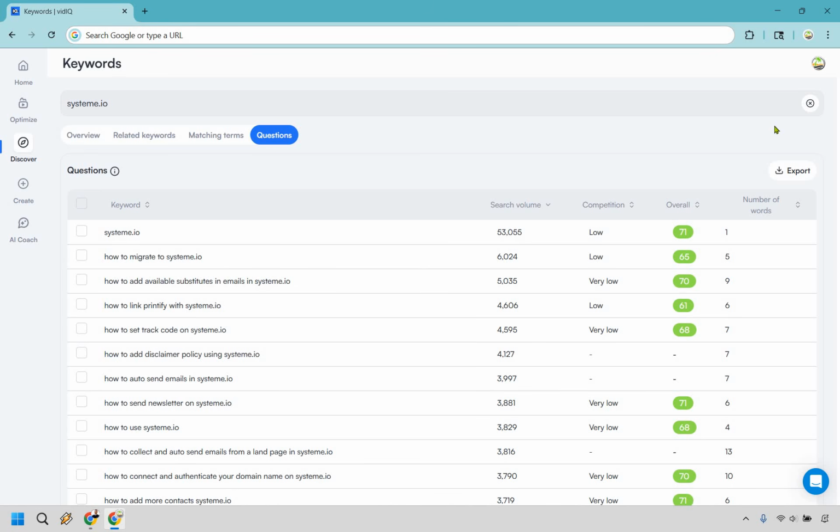So if they have any other questions, they can opt in, you can help them more, and so on and so forth. So how to migrate to system.io. So someone wants to move from somewhere else. That means they're looking to get started.